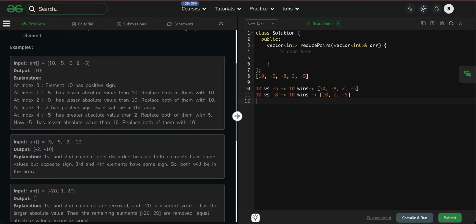Now again there is 10 versus, no, there is no need for 10. Why? This is positive. If there is an alternation, that means positive and negative, then we can do it. So here what we can do? 2 versus minus 5, which is possible. So minus 5 wins. Why? I will take only the absolute value. Now 10 and minus 5.